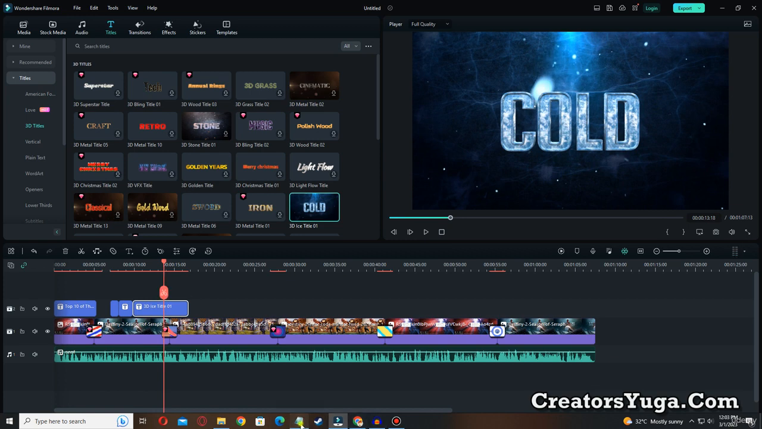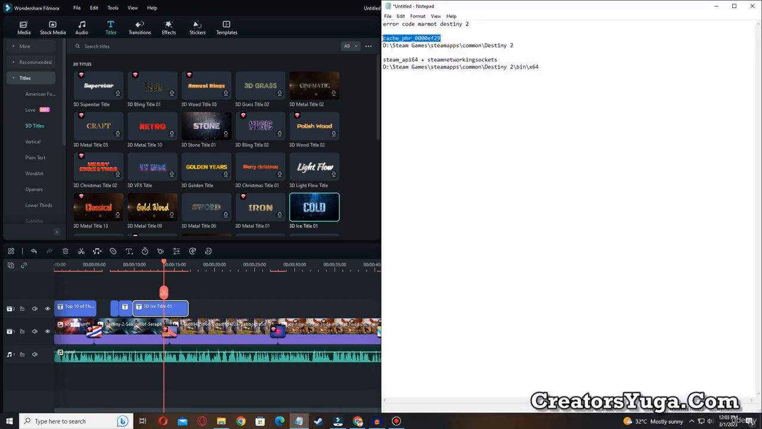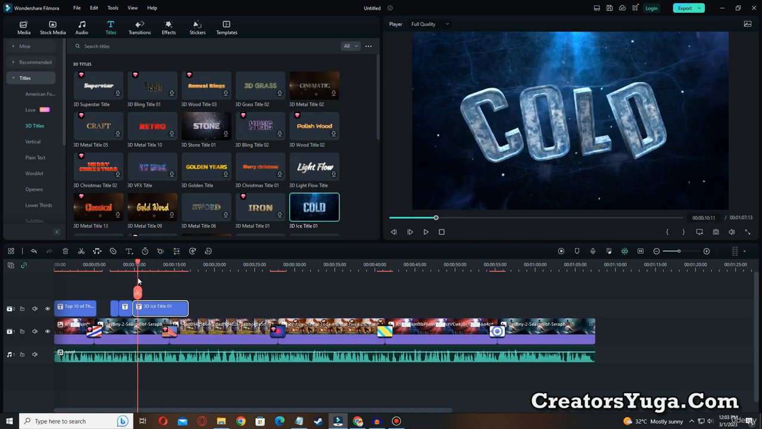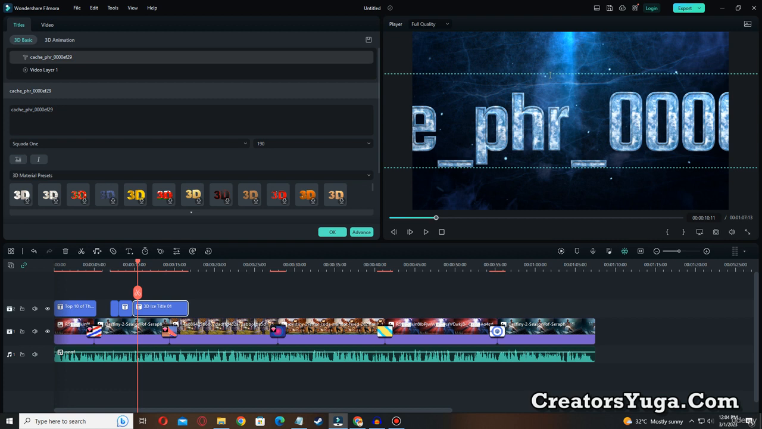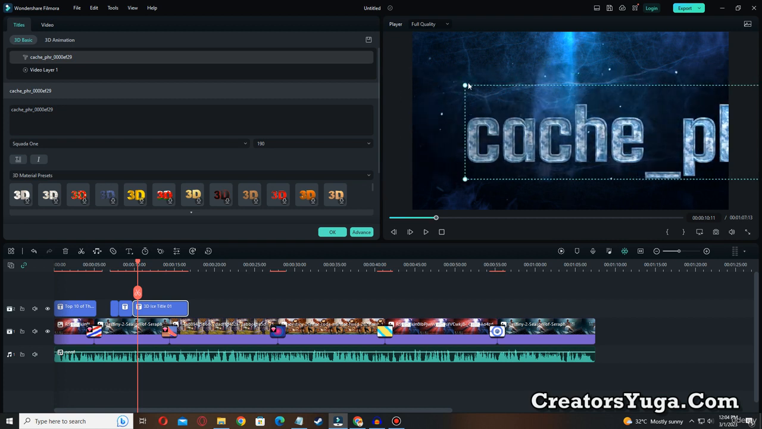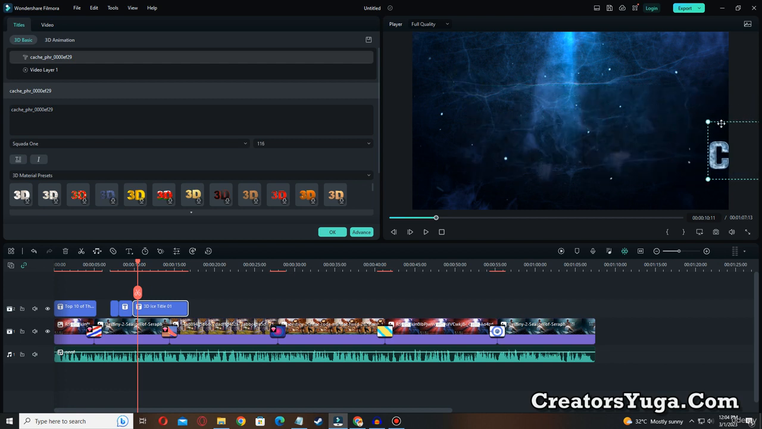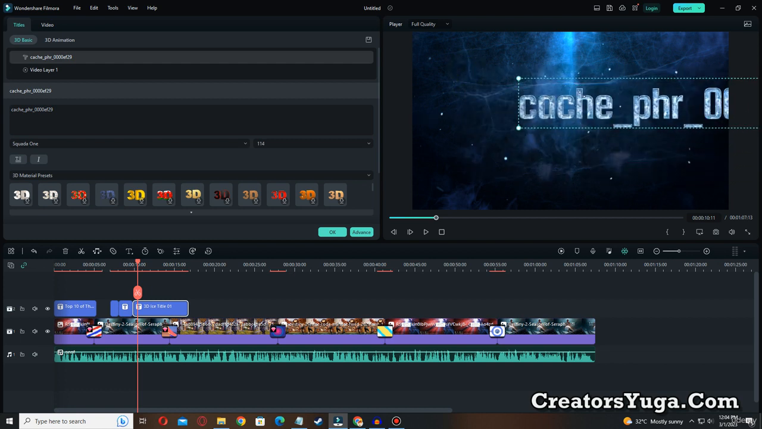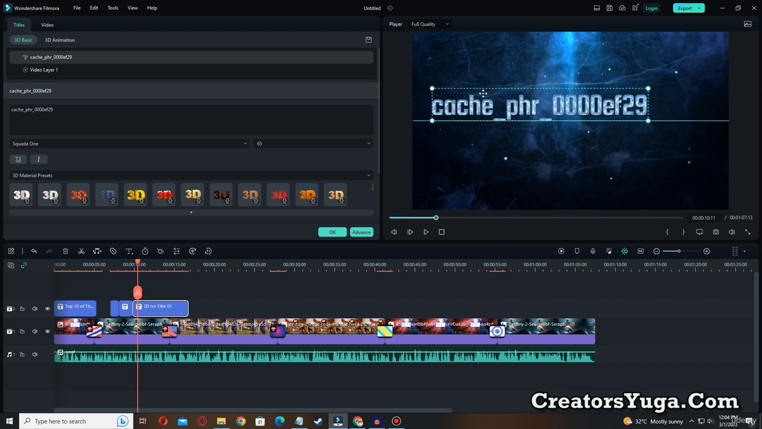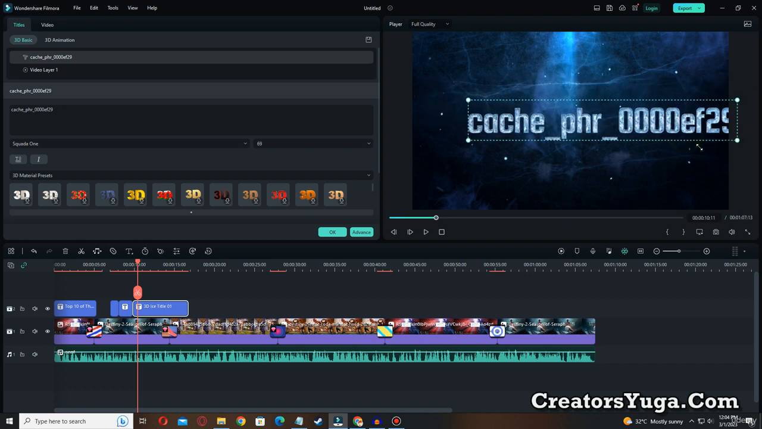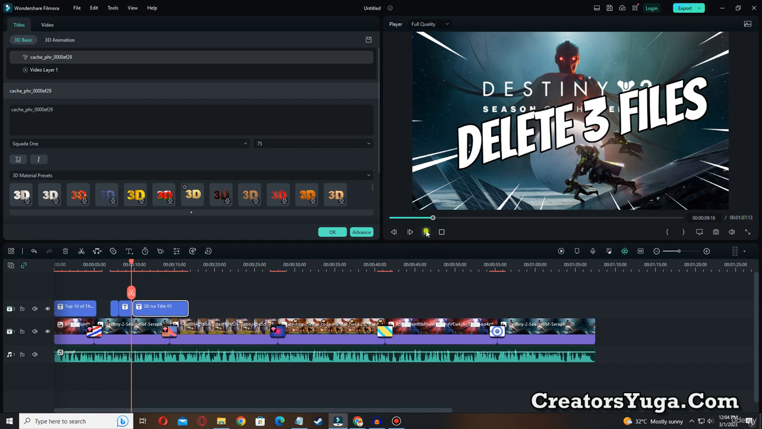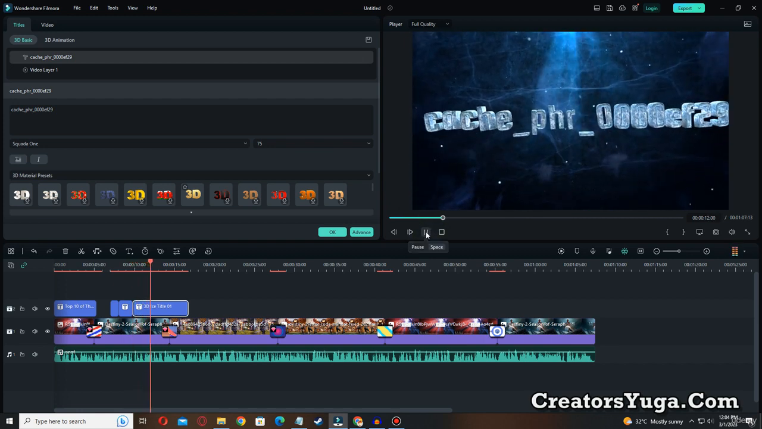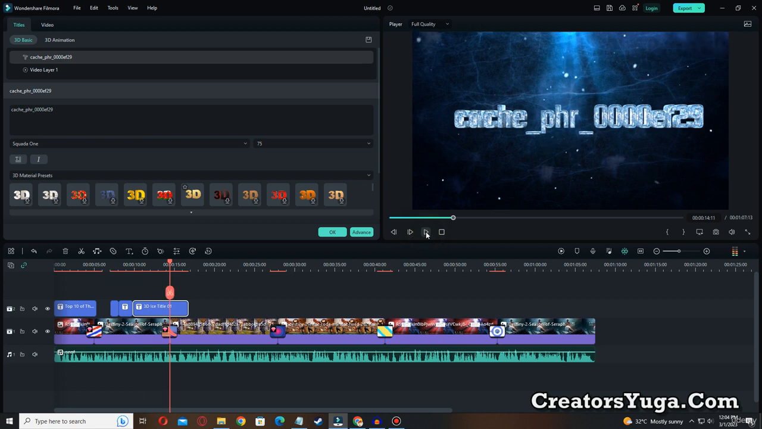text. So I will copy our file which we want to delete according to our video, and I will double click on it and paste. Now we can adjust its size too. You have to arrange its size, it will not auto arrange. Now let's play this. PHR 4x0 EF29. You will find this file.